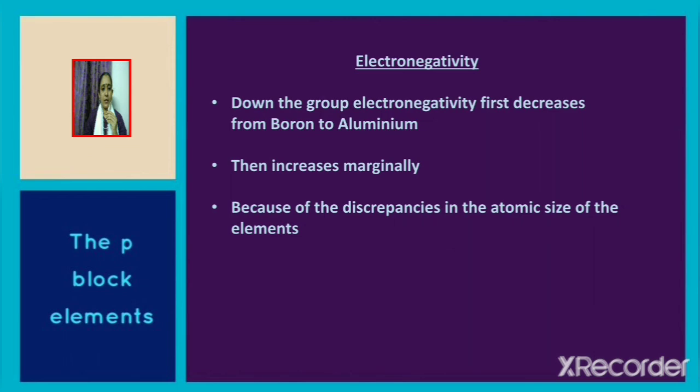Electronegativity. As we move down the group, electronegativity first decreases from boron to aluminium, then increases marginally. This is because of the discrepancies in the atomic size of the elements.